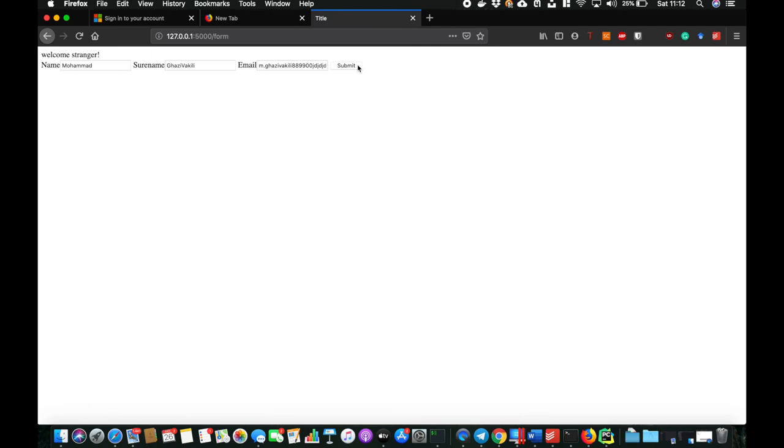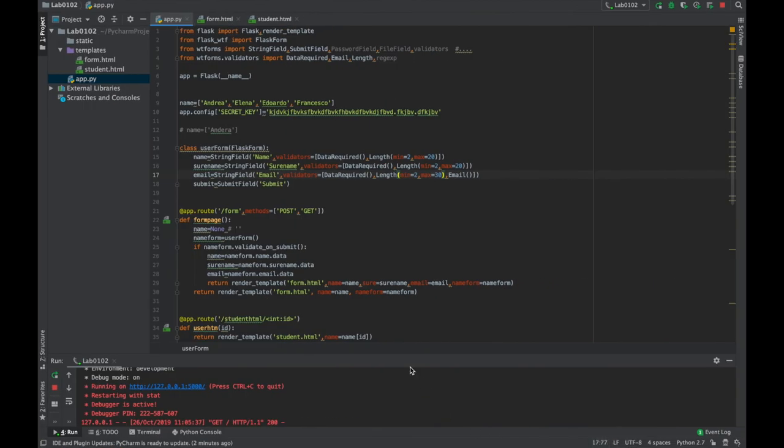Now it doesn't work because it's more than 30 characters. So what I have to do is manage the errors in the view page. But one important piece of information for you is that errors always come with the form name, actually with the object.